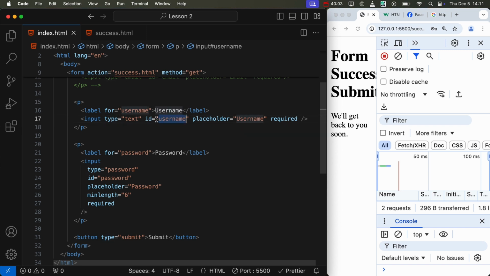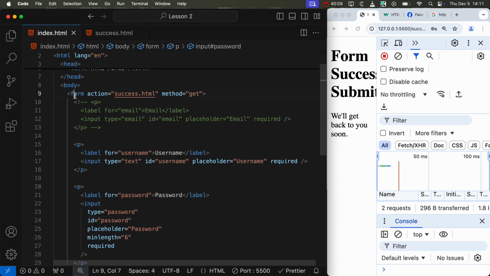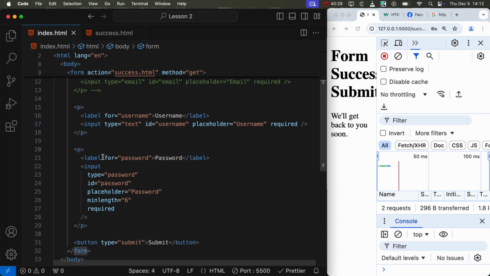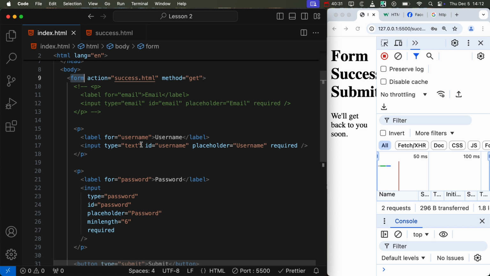So we have the ID for username and also the ID for password. But the form element has to know its children, and it cannot know its children from the ID, because we use this ID just for, for instance, styling purposes and also for linking a label to an input. But this form element actually needs to know the name of its children. So in this case, the input element has an attribute called name.